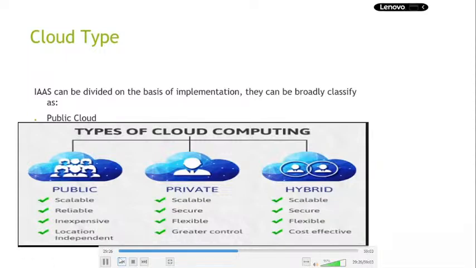For example, I have created one virtual machine. If I share the username and password with you, you can sit anywhere in the world, communicate with my machine, and perform the activities. That is about what? Public cloud.